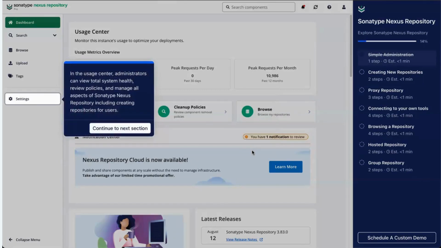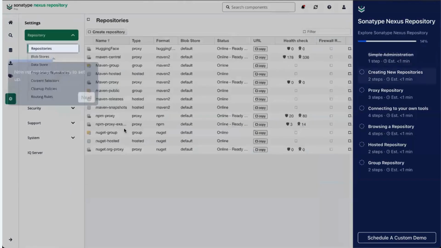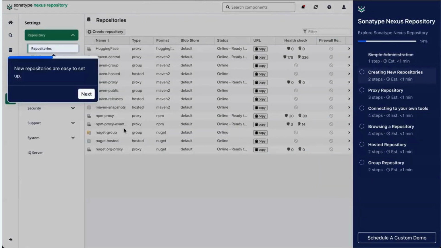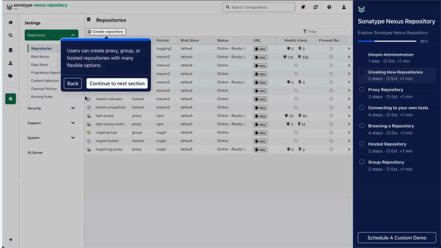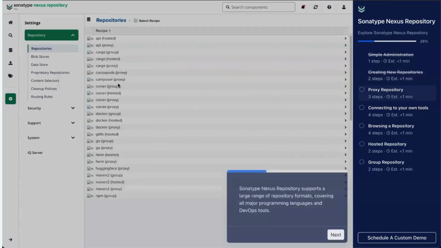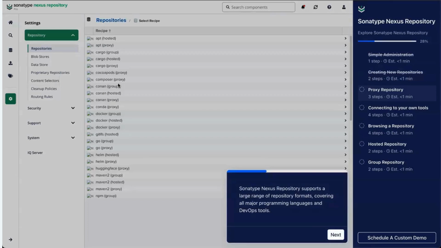We have settings and the usage center. We can easily create new repositories. There's a new repository section with many flexible options to configure exactly what you need. So, for example, creating a proxy repository, we can support a wide range of languages supporting all DevOps teams.